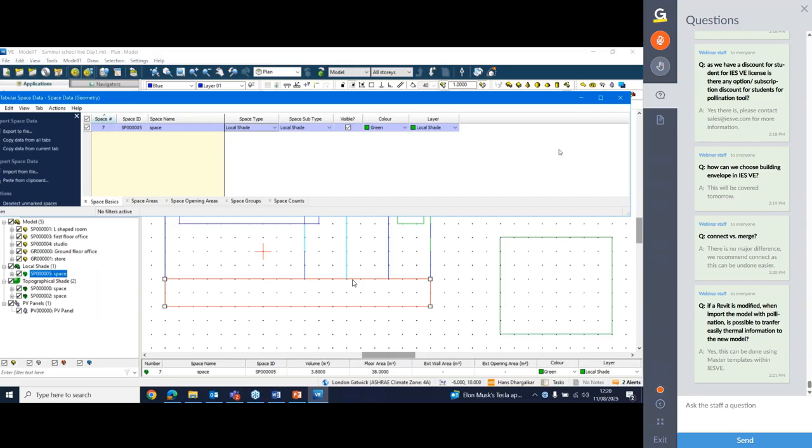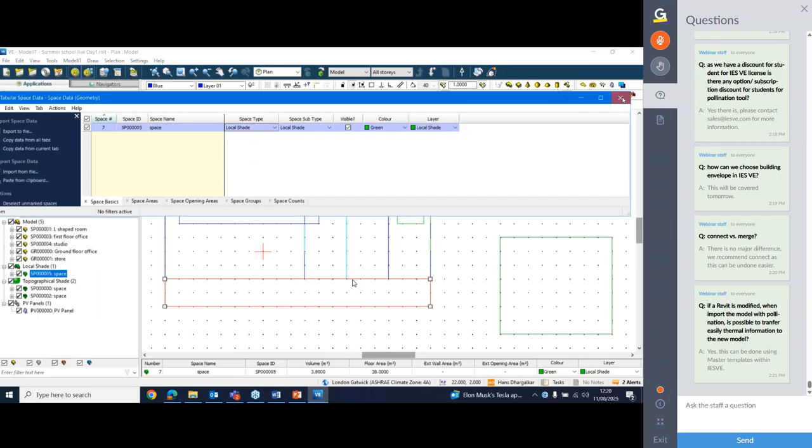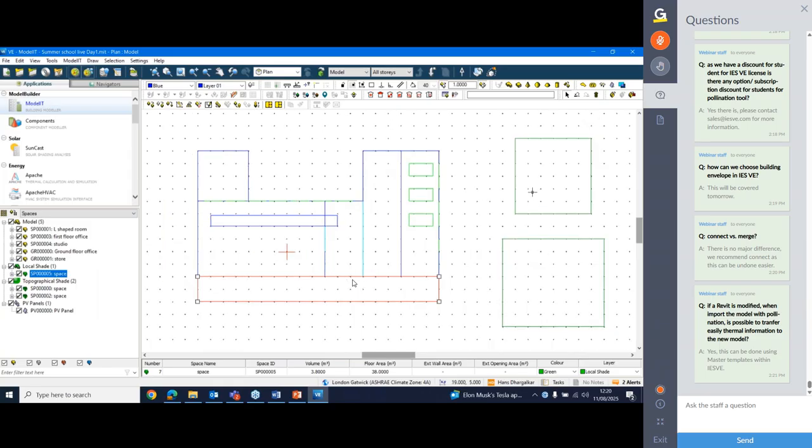There was a question about what's the difference between topographical or adjacent building. Well, actually, there's three categories. There's topographical, adjacent building, or local shade. If you're using Apache, any objects remote from your building can be drawn as any of those categories. Doesn't really matter. They will cause shading, and that's it.